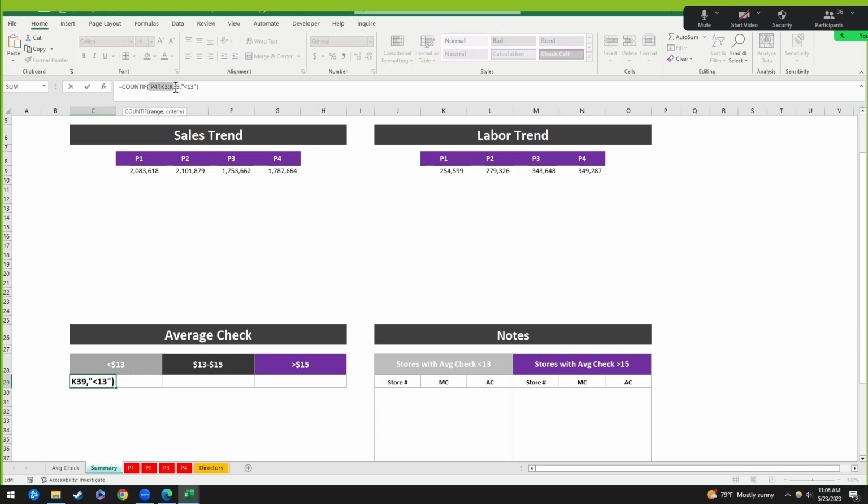So COUNTIF, the range of check averages, and then the criteria that you're applying to that range, which is it needs to be less than 13. So as we did before, if you're here, you can copy this formula in the formula bar and tab over and paste it here. And the reason you can do that is because you're referencing the same column. And you just change the criteria to be greater than 15 instead of less than 13 and press enter and you'll have 5.